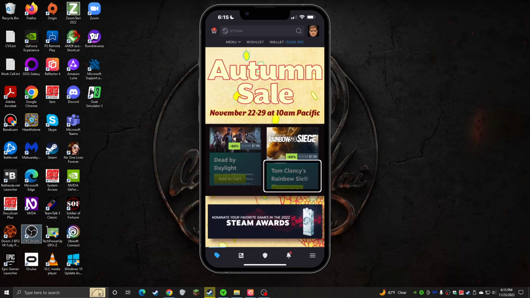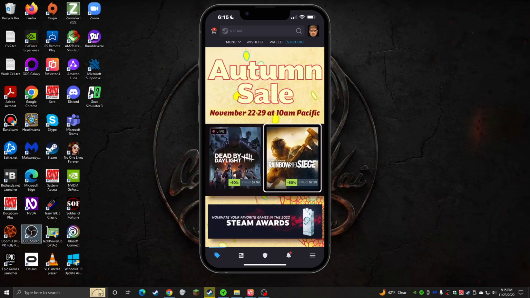But it can be a little tricky, so I like to move my finger around. Dead by Daylight. Tom Clancy's Rainbow Six Siege. And sometimes I find that, like on the mobile app, you just have to click into one of these if you want to see what they are, and then you can go to the actual page. So let's say that I wanted to go to Tom Clancy's Rainbow Six Siege.